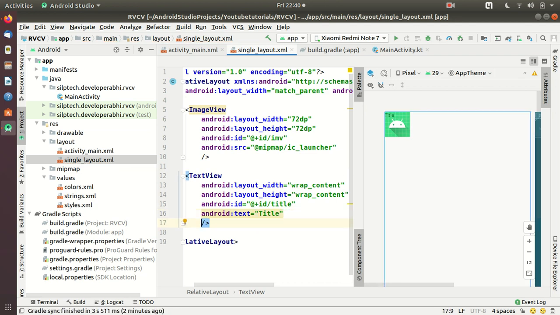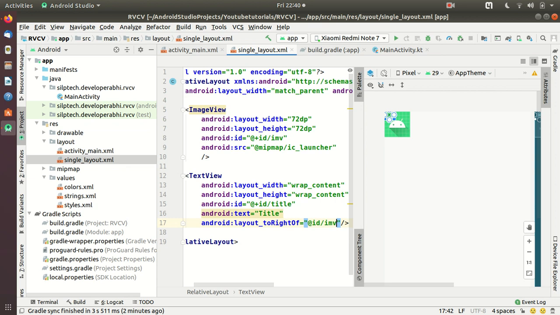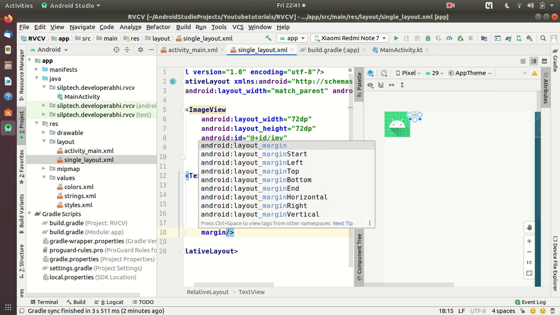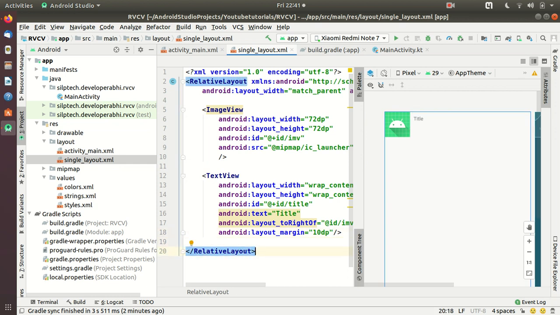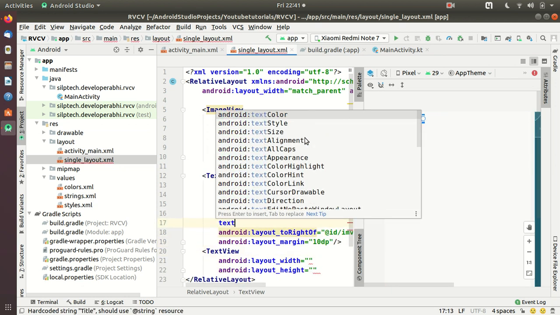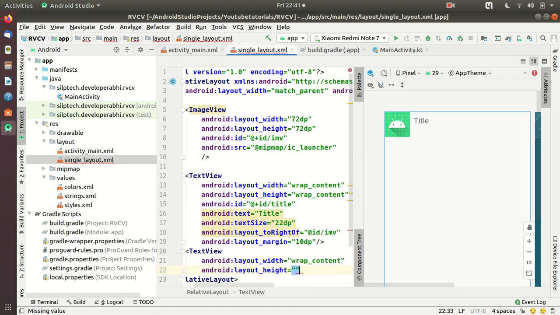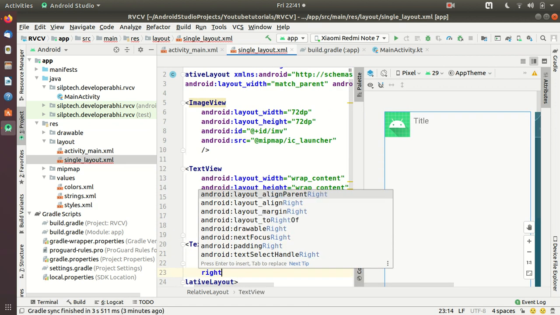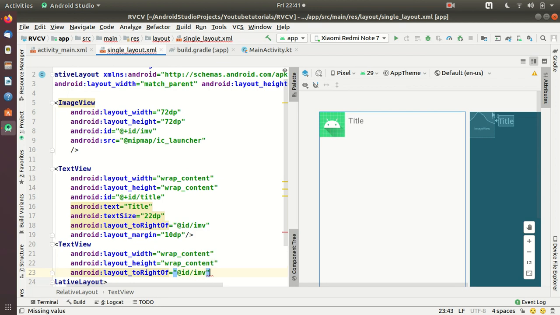I want to move this to the right side of the image view, so right of imv. That's done. And I want to implement some margin left, like 10 dp. Now it's done. Let's go ahead and add another text view. Also, I wanted to add a text size here, so let's do text size maybe 22 dp. That's big enough. Now below let's add a text view, wrap content. Again, obviously I need this to the right of my image view, and I want this below title.